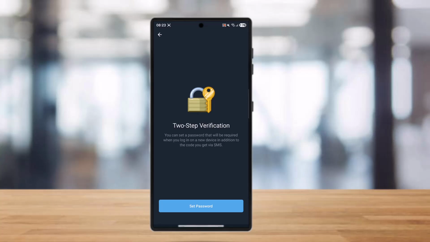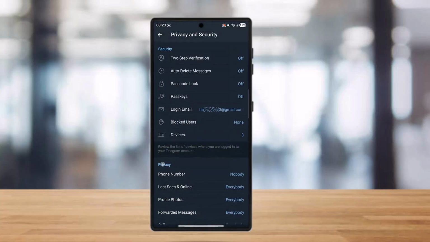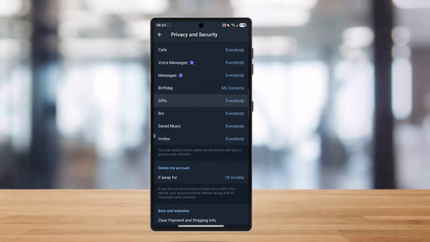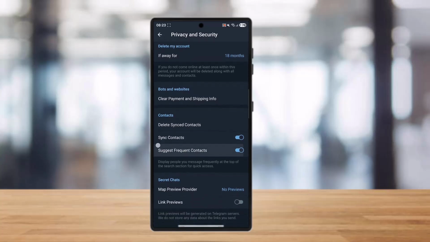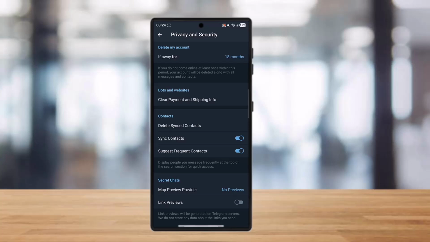After you have done this, your Telegram will require a password for new logins, and you can also set a local passcode for app access. Additionally, you can check your settings and tap on devices to terminate any unrecognized active sessions, and you can restrict who can see your phone number as well. So this way you can secure your Telegram account.